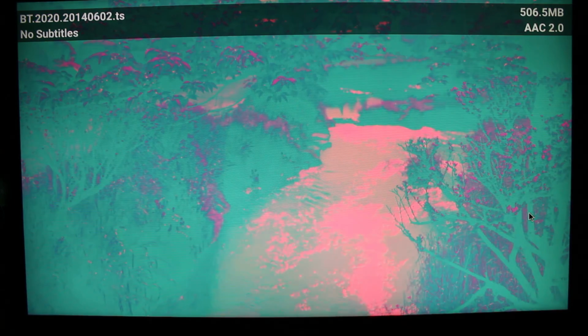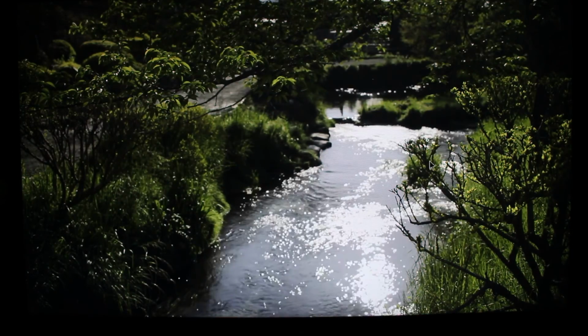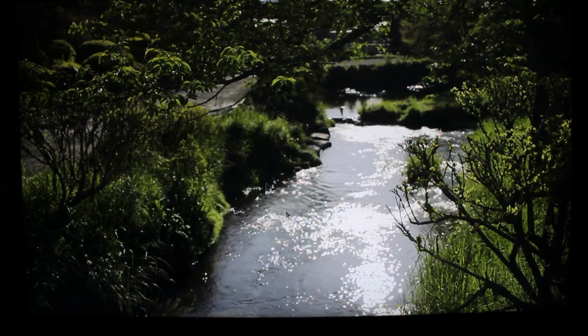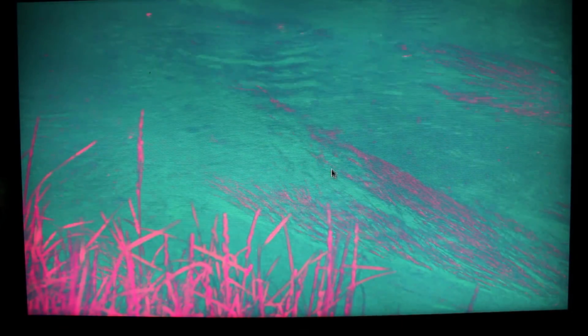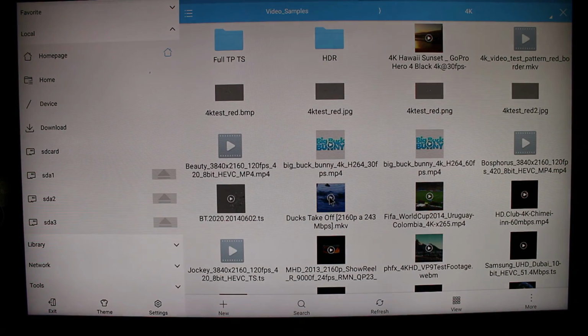This one is BT2020 video. And this is not displaying the color space correctly. Okay. Perfect! I don't know why this happened at the beginning. All right. The next one will be impressive.